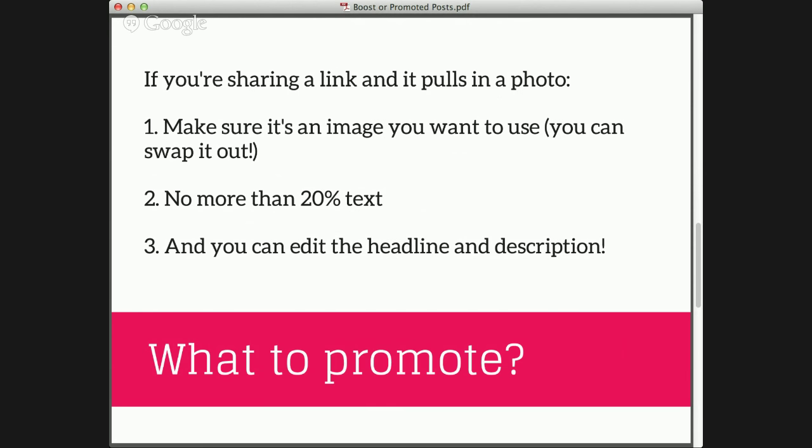Now, this is something I'm actually going to walk you through when we pop over to Facebook. If you're sharing a link and it pulls in a photo, there are a couple things you can do. First, you want to make sure it's an image you want to use, because you can swap this out. This is something a lot of people don't know they can do, or they just totally skip over it. And you also want to remember no more than 20% text. So your 20% text rule still applies here.